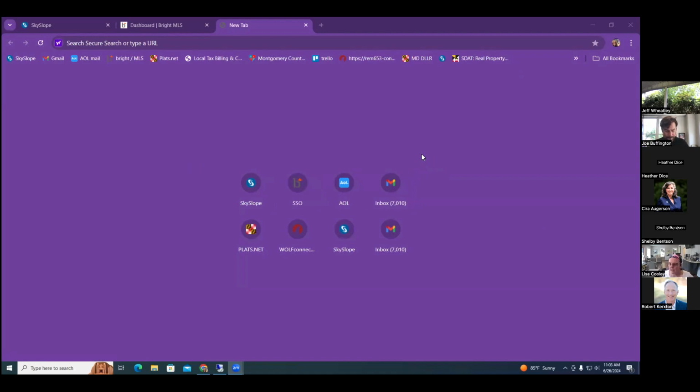So this morning, I thought I would just take a little view through Skyslope. We'll start with a listing, and then we'll go through how to do that, and then we'll convert it to a sale, and we'll go through how to upload that information. So anybody that has questions, just hop in.